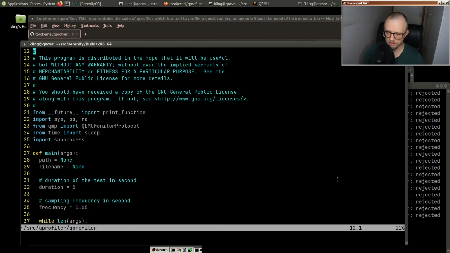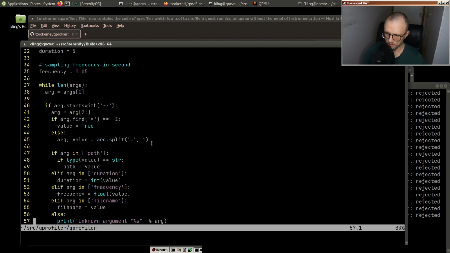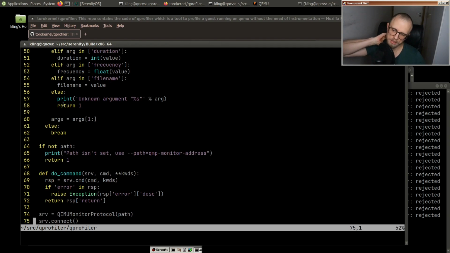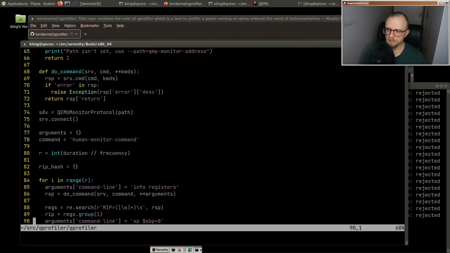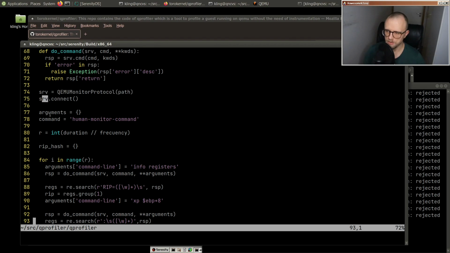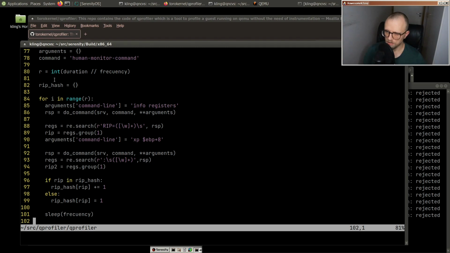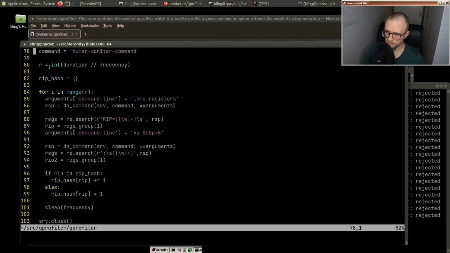Okay, so it's Python, which I'm definitely not super familiar with. I have written some Python, but not much. Okay, so arguments parsing, blah, blah, blah. Okay, serve is a QEMU monitor protocol. All right, so that's presumably the object that we use to speak to QEMU. And then for i in range, duration divided by frequency. So this is the number of samples that we want to take, I guess.